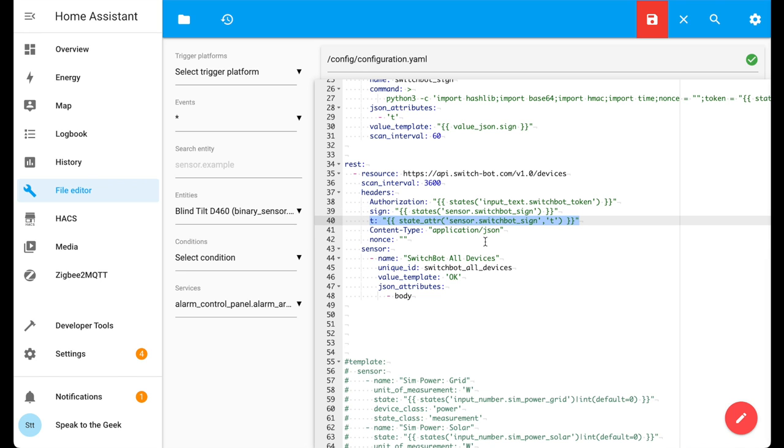It'll then create a sensor called SwitchBot All Devices and set the attributes to body, which is basically a big list of everything on your SwitchBot account. I'm going to restart Home Assistant quickly here using magical video editing techniques and show you in developer tools what that sensor looks like.